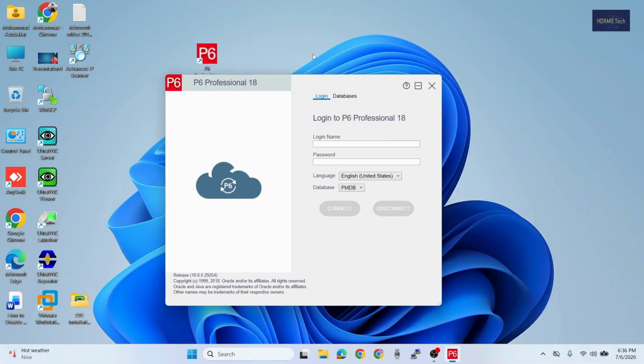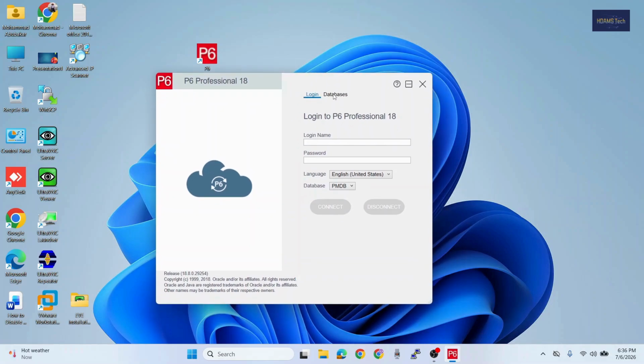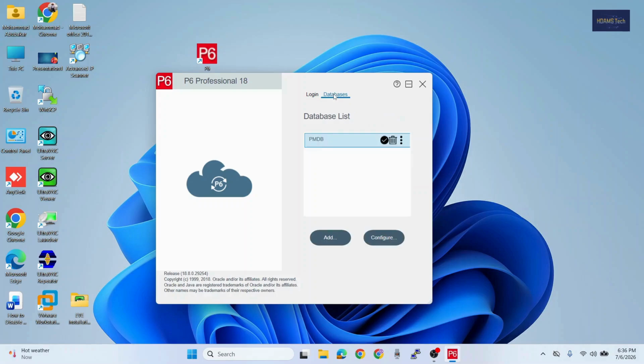If you purchase the license version, you can use the cloud-based database, so you can share the data and see the data on the cloud. But if you have installed it and you want to create one database, how can you create it? Just go to the database.